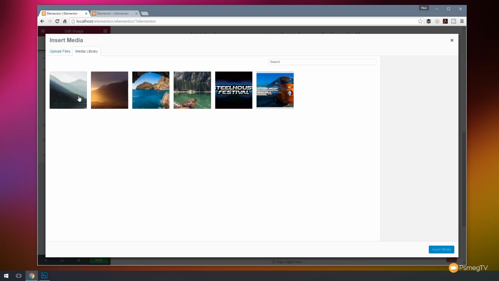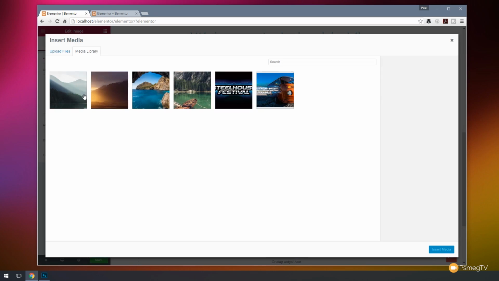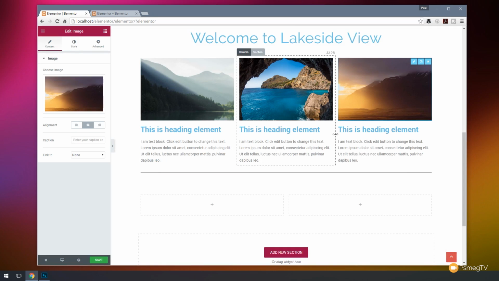Click on the second one, do the same again, and we'll just go for the sea one. And finally we do the same for the third one, and we'll just upload our image, choose that, and we've got mountains again. Okay, so there's our images, and as you can see, very quick and easy to set those.